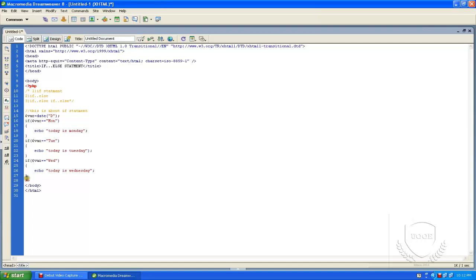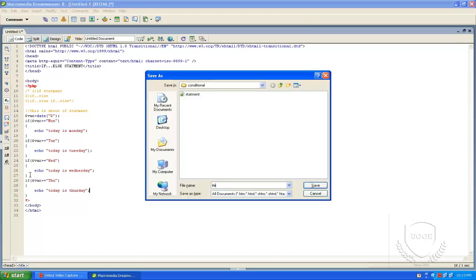Suppose if it is not, we can say if. Let me save this one and I will check what condition it will display. Let's save it as if condition dot php.